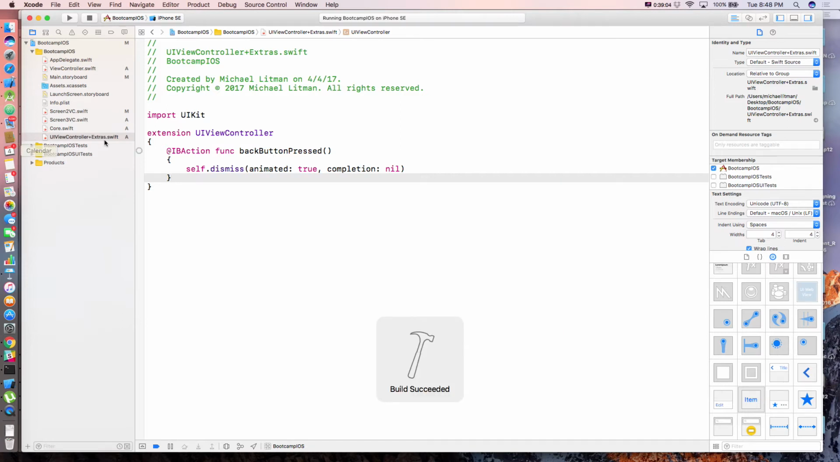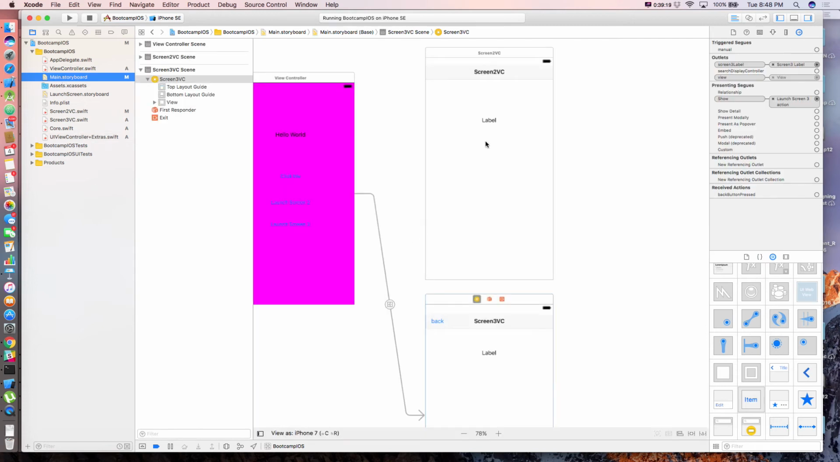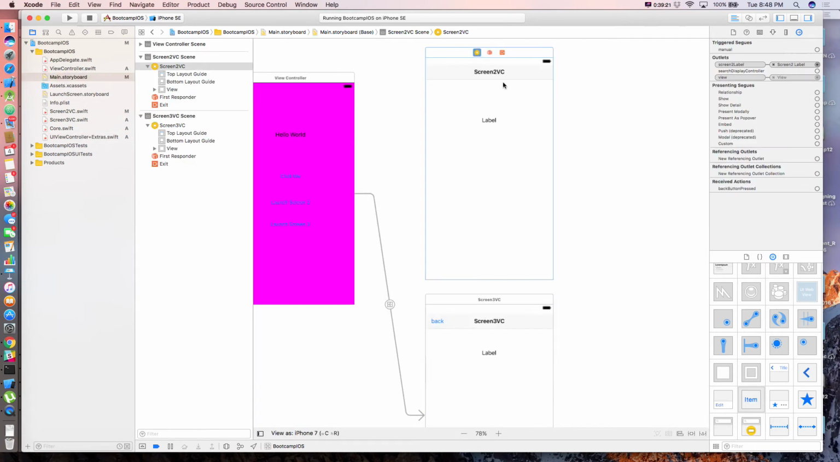All right, so I have an extension of the class UIViewController, and I've just put an IB action in there called back button pressed. Pretty simple syntax here. So now I'll go back out to my storyboard, and you'll see that screen 2, which never had one before, now has a back button pressed.